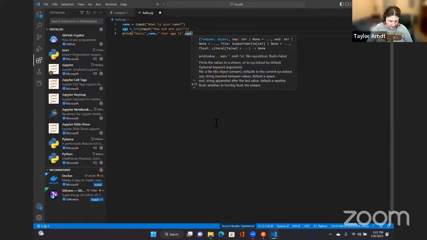So I did your name, your age, and let's go ahead and run it. Let's run it in our Python terminal in our VS Code. So we just have a little program here that says hello, your name, your age, and it just prints it out. We're going to add more to it as well, but I wanted to make sure this actually worked.